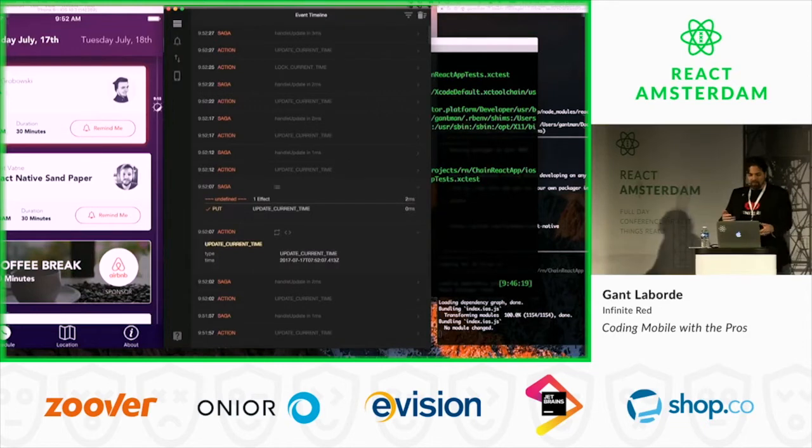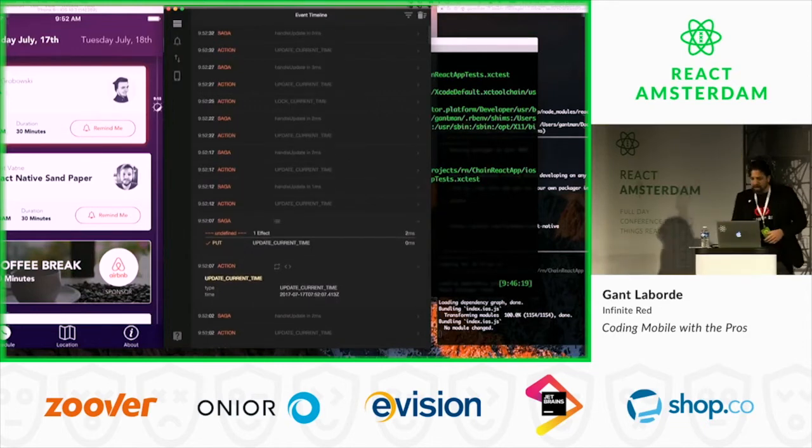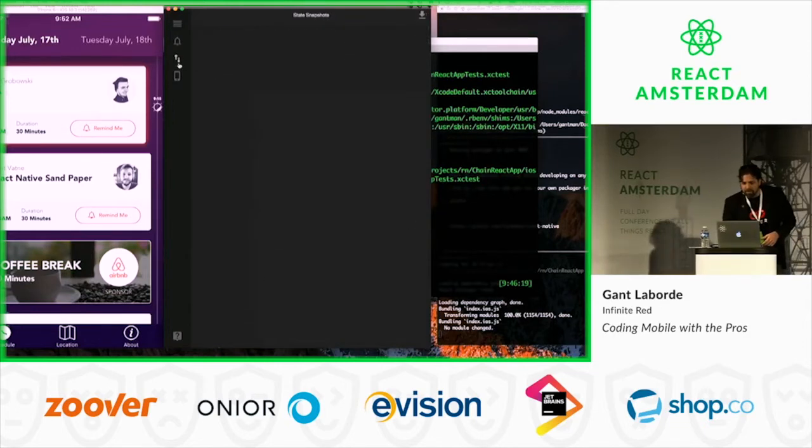And so one of the interesting things is, as a developer, I might want to go ahead and take a snapshot of this moment. And there I am. It takes a snapshot of this state as it is right now. Now I can dispatch another action.